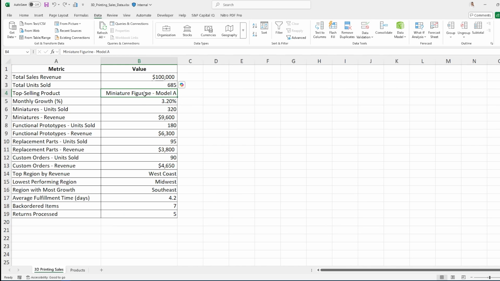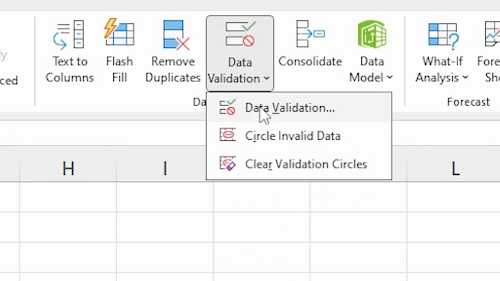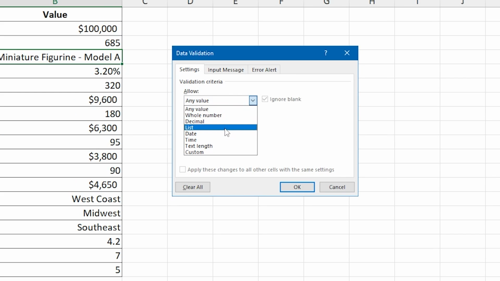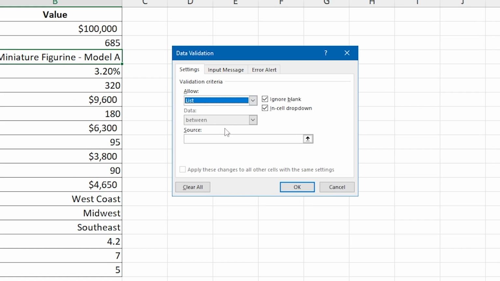So right off the bat, we're going to have our cell selected that we want the list on, and we're going to go to Data Validation. You're going to hit that drop-down and then hit Data Validation again. Now you're going to choose from the list under Allow, the list option, and we're going to pick our source.